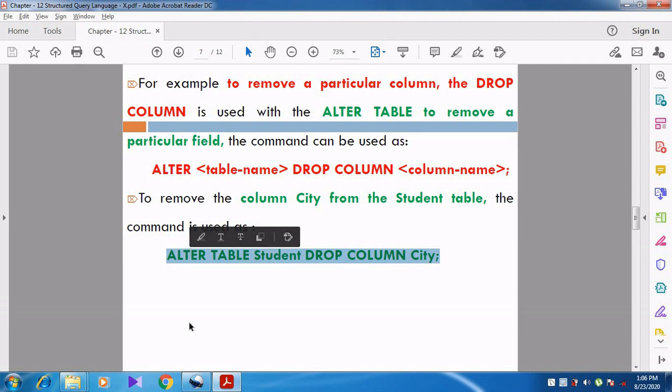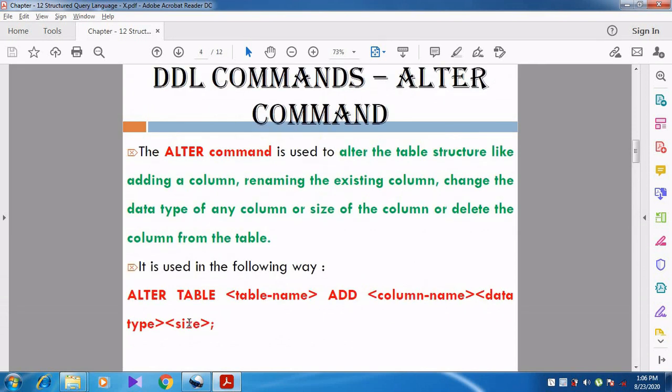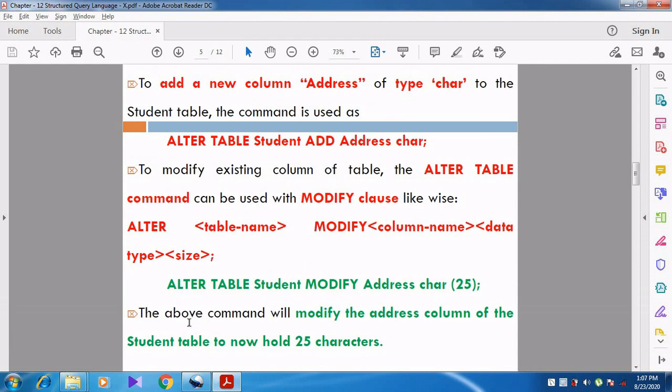Can you understand, students? See, in alter we have discussed more than 3 ways the alter command is used. Whenever we want to add a new column, we can use the keyword add: alter table, table name, add, and then the column name should be given with the data type and size.